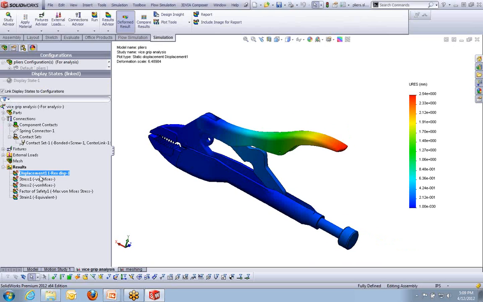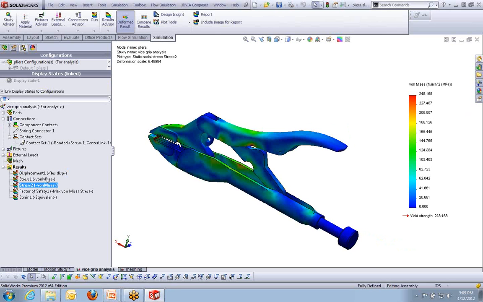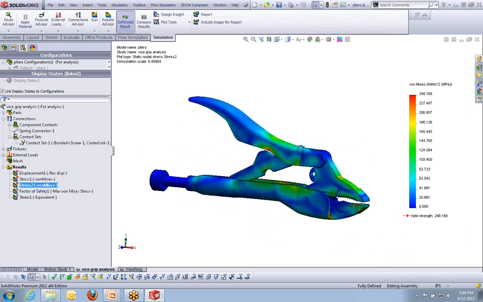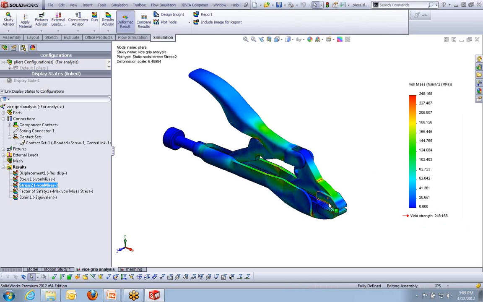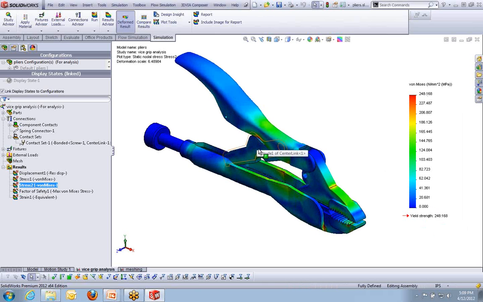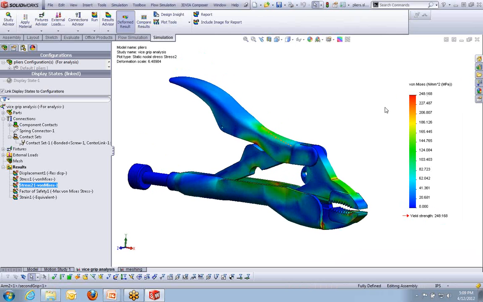Okay, now let's check stress values. This is a stress plot, and the minimum value on the plot is set to 0, and the maximum is set to 248 megapascals, which is the yield strength. This makes it pretty easy to understand what's going on.